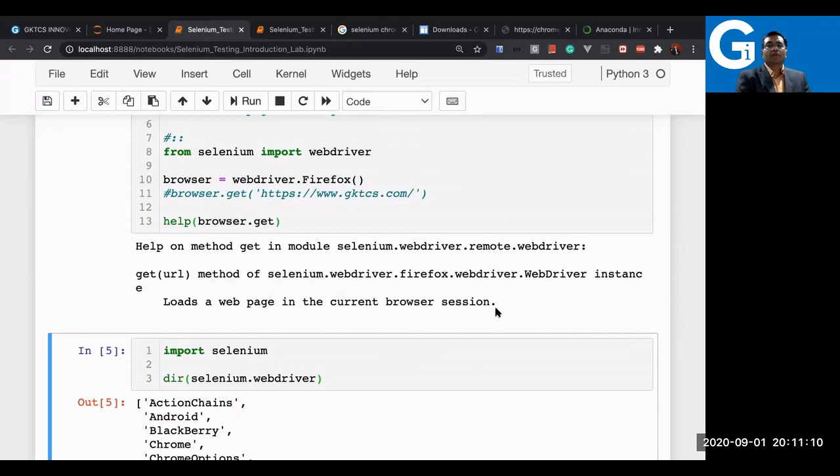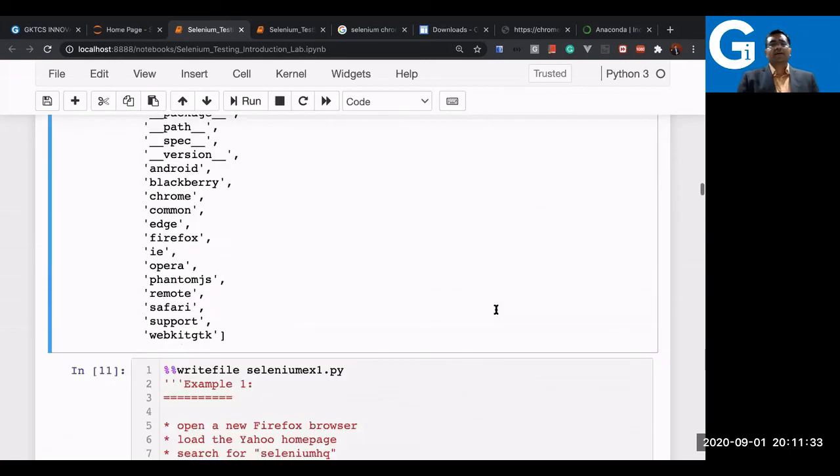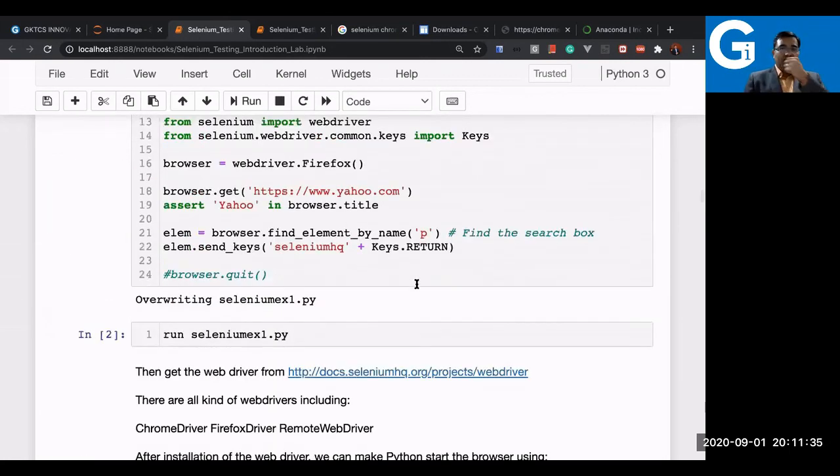Whichever browser session you are going to load it in. That's what we did. We just say get and the website, whichever the URL is. Right now you open GKTCS.com, you can open whichever URL you want to open. I hope you're understanding the basics of this API also, because it is very important, before we use this API, you should understand the purpose of each and every API, and once you understand, you can use it. So here I use a get API.